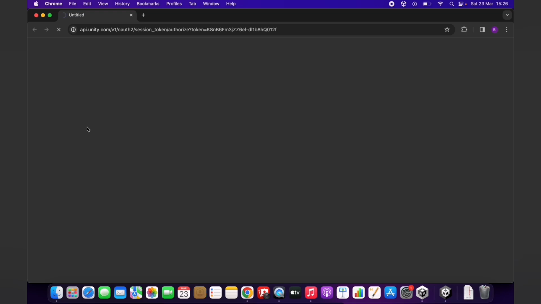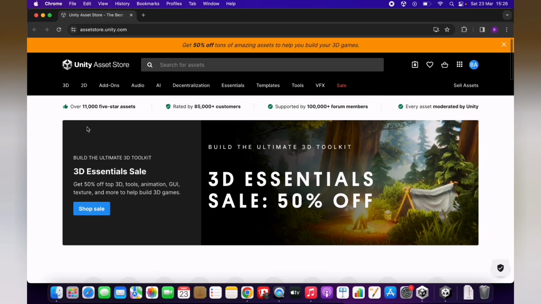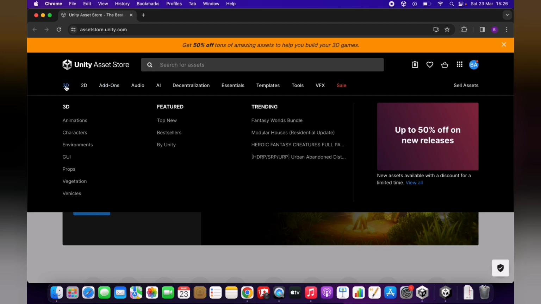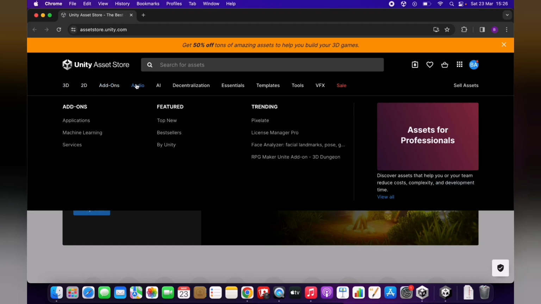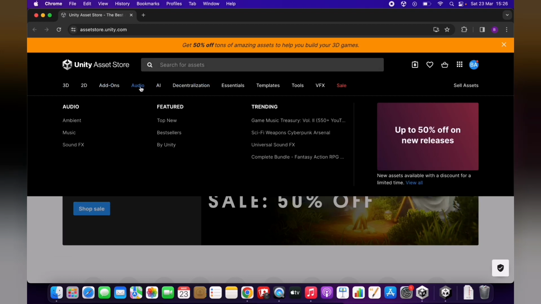The asset store will be opened in your browser, and in here you can download different assets that people have created, and some of them are free. You can see different categories: 3D, 2D, add-ons, audio, etc. In our case, we are interested in the audio one. We have music and ambient, so this will be perfect for background music, and then we have sound effects.